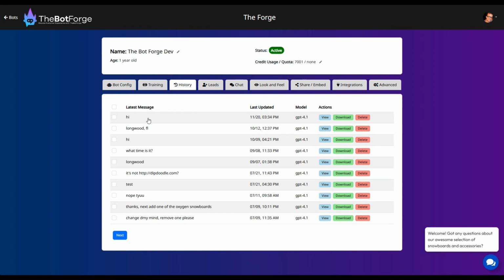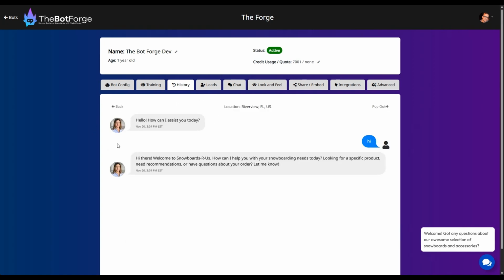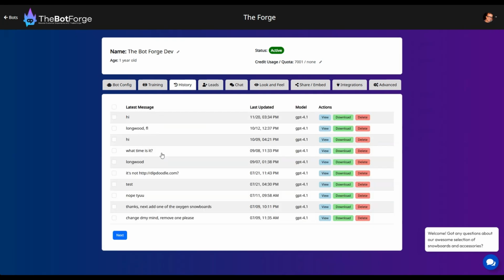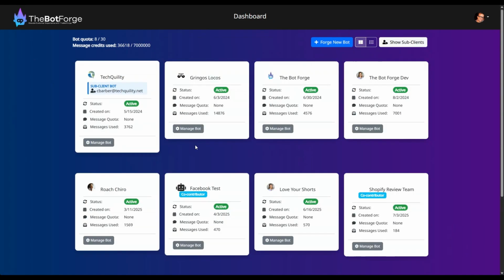responses, timestamps, and which model was used. You can view or download any conversation, which is extremely helpful for improving your training or connecting with leads. That's the quick overview of the Bot Forge interface.